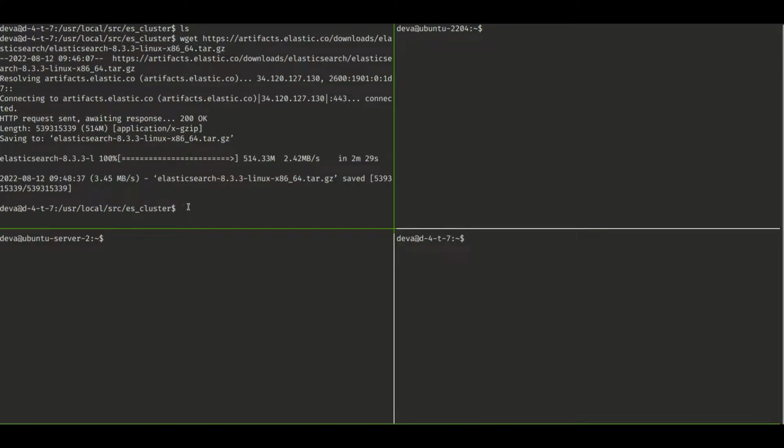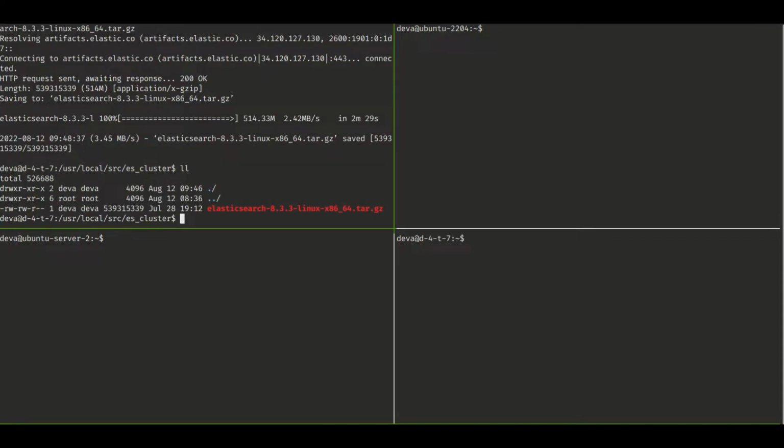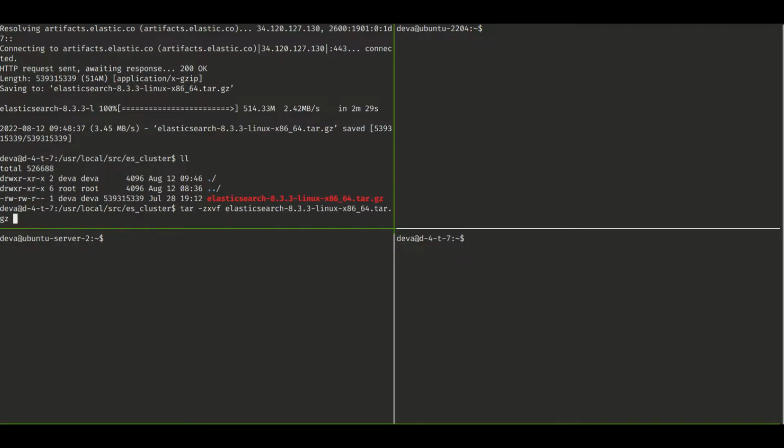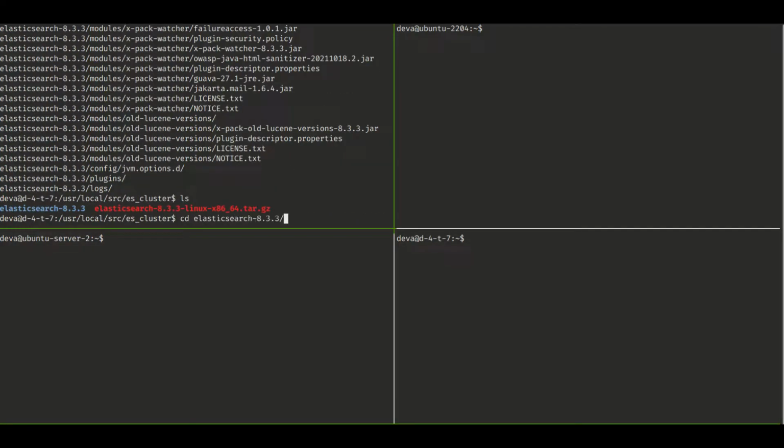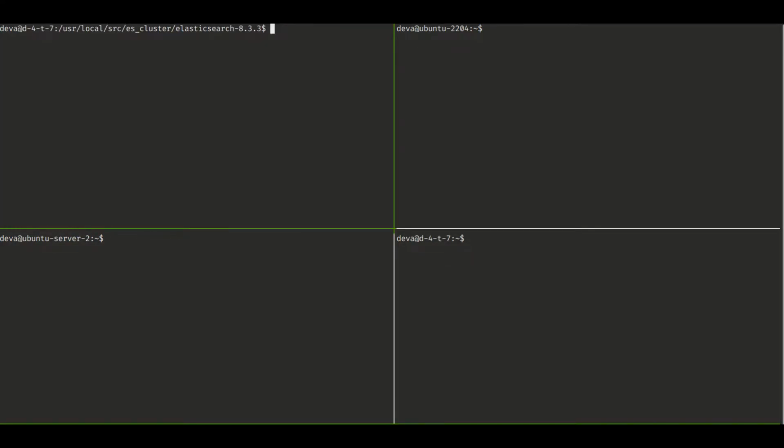Here the download is complete. Let me check here. Okay, here is the file. Let me enter this. Here is the folder that has been extracted. Let me clear the screen, and now we'll go to the configuration file.